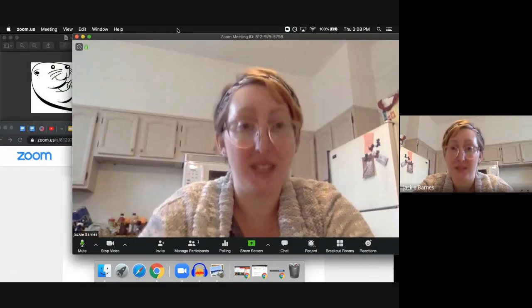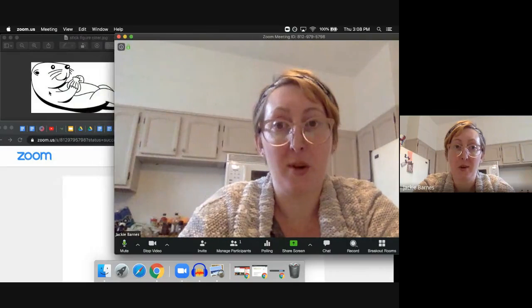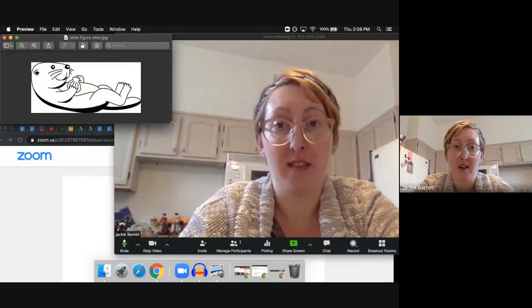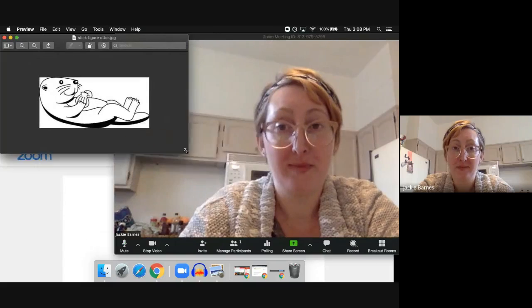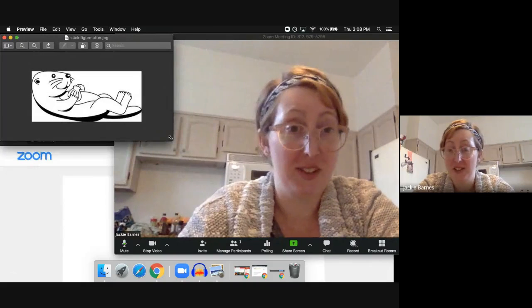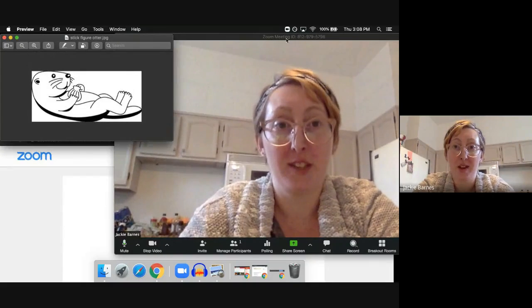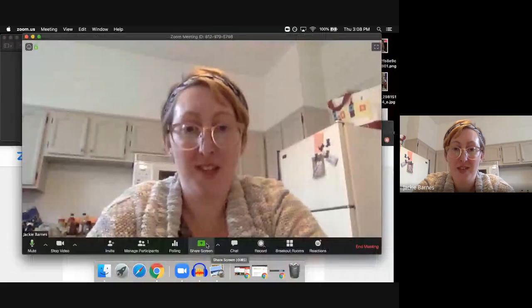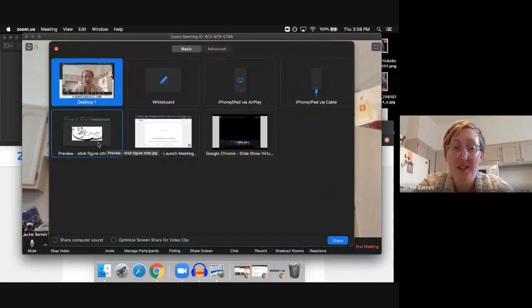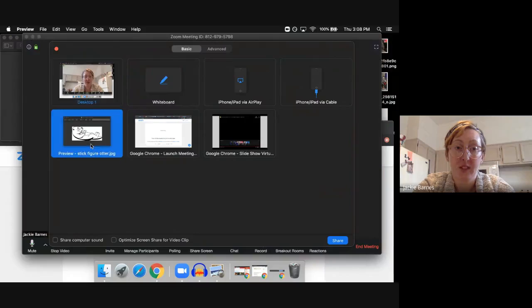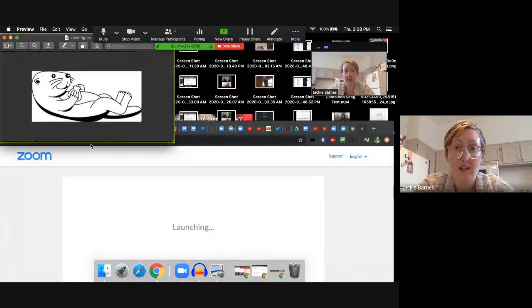You've got to open the image from your desktop. So here I just have a little JPEG of an otter. Let's say we want to color that in together. You have to have that open. So I have that open in the corner. And then when I share screen, that's also an option. So you can click that.